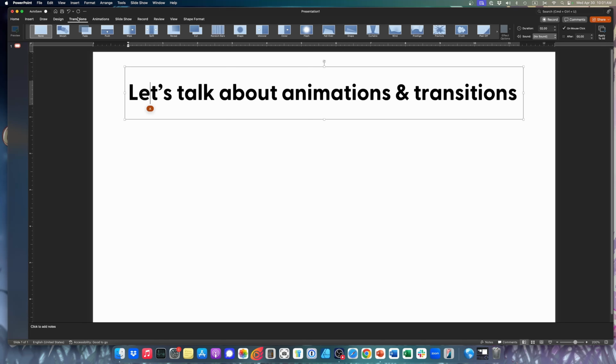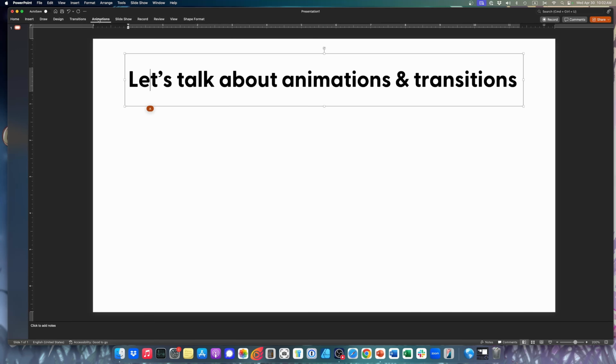Transitions, on the other hand, are about what happens while you're moving from one slide to the next slide. So it's like a transition between two slides. It's the between thing that happens. So yeah, that's basically the difference. We'll talk about transitions second, so let's get into animations.